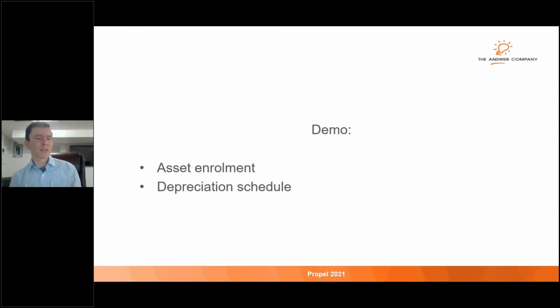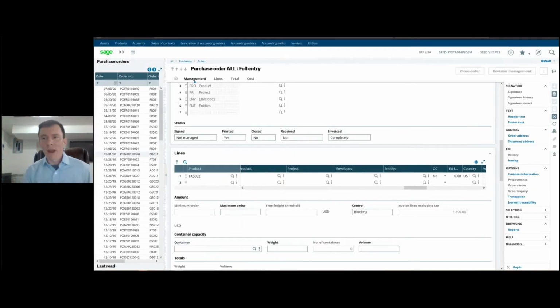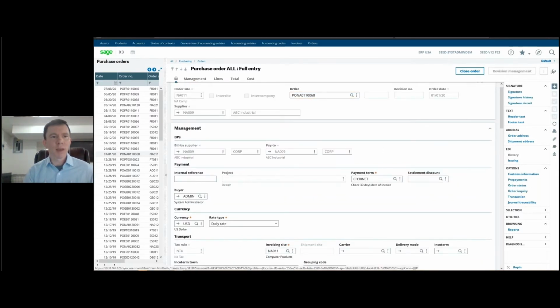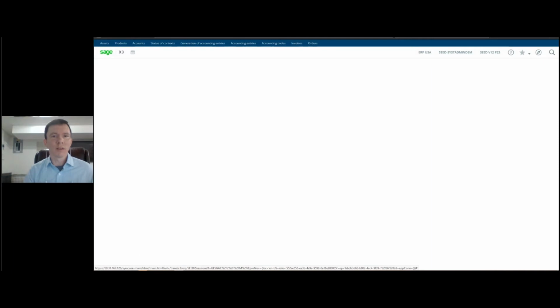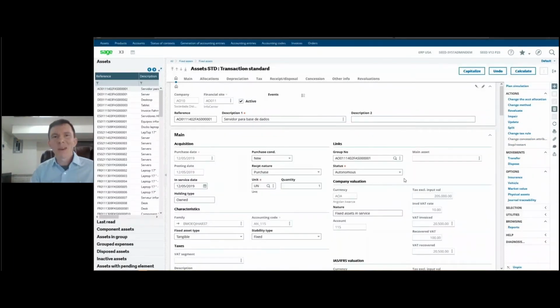So let's look at asset enrollment though. I just demonstrated that we had this purchase order, and now we're going to go and enroll that asset. So I'm going to just cancel out of these changes and head into the fixed asset module. Okay, great. So here I am in the fixed asset screen.